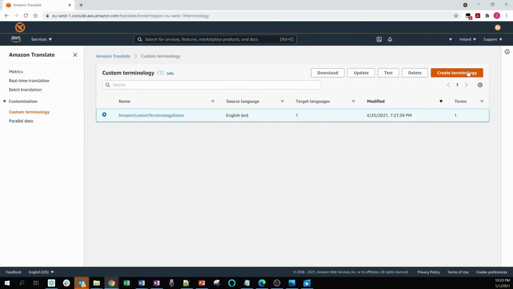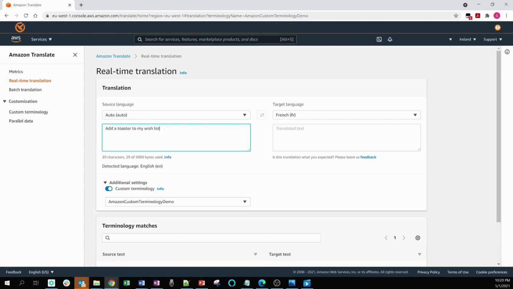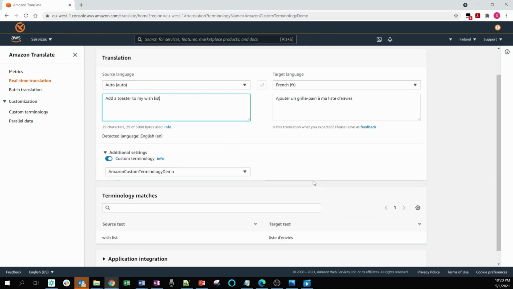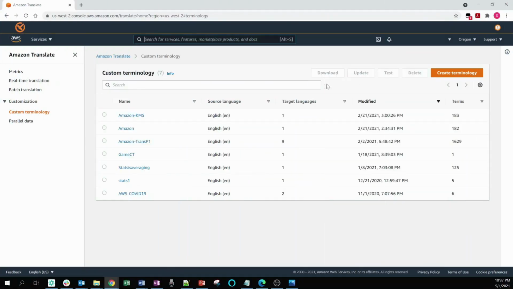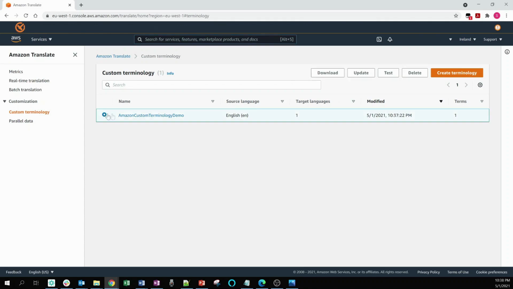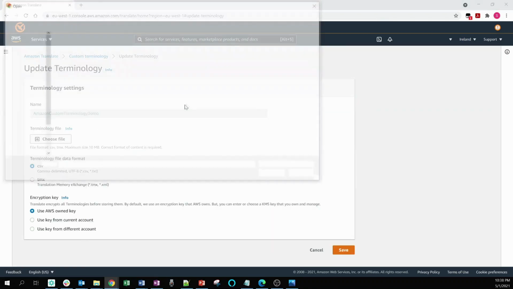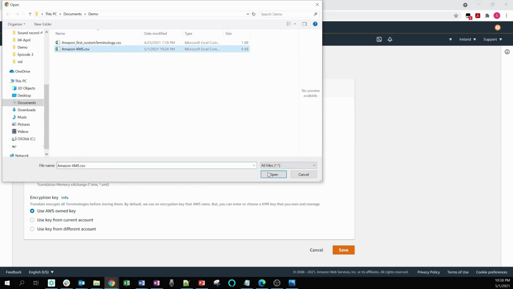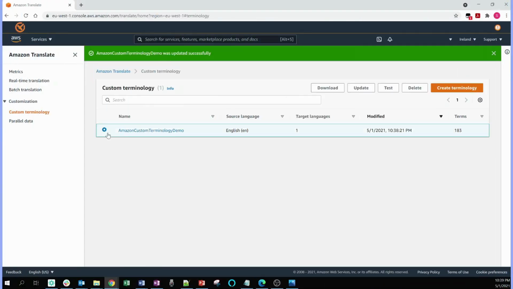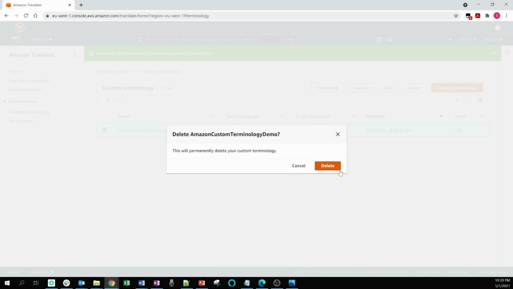Now let's use the custom terminology by testing it. Here we are able to translate wish list as "listed on we." You can do more with custom terminology on the console. You can list out all the terminologies you have created in each AWS region. You can even update an existing custom terminology with another terminology file. Finally, you can delete your custom terminology.